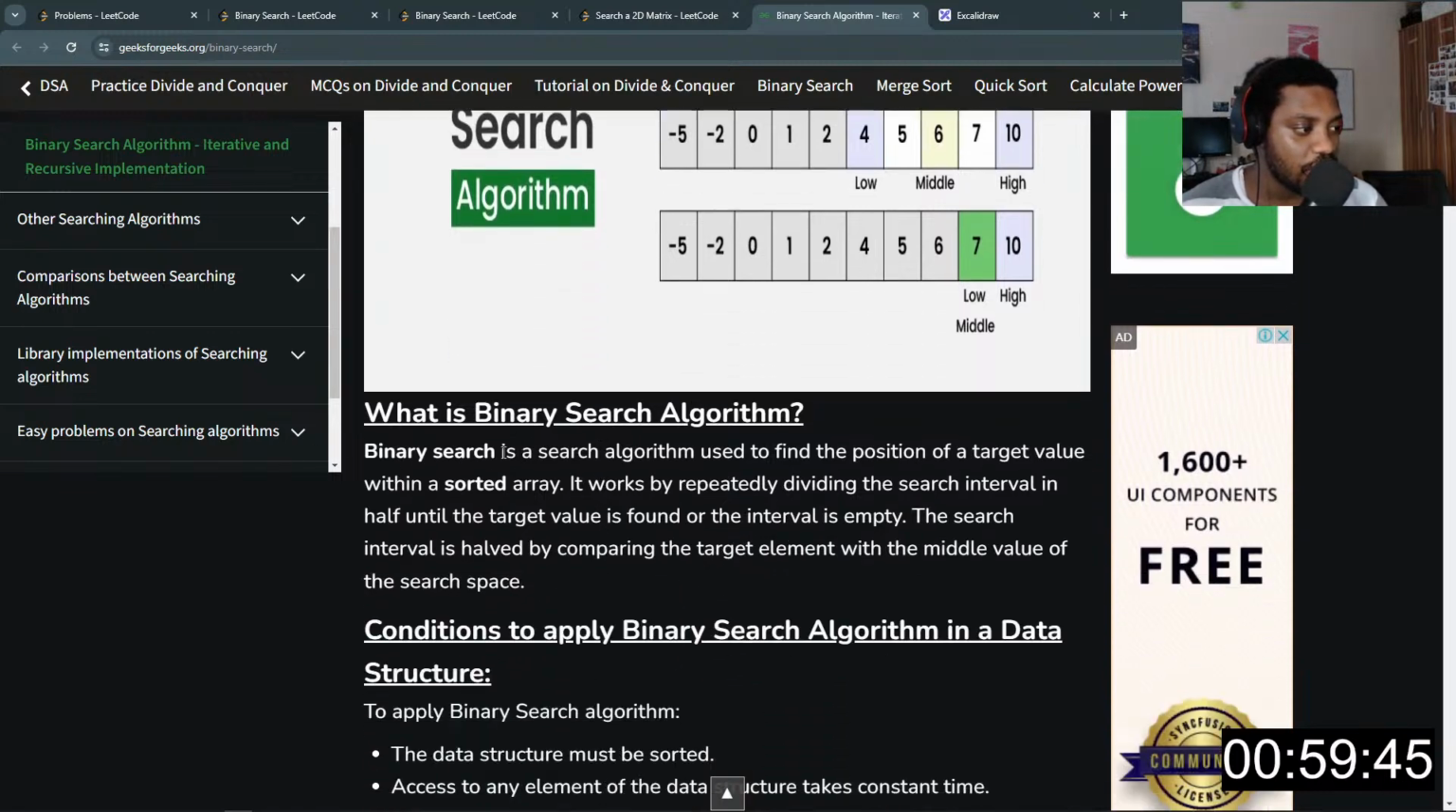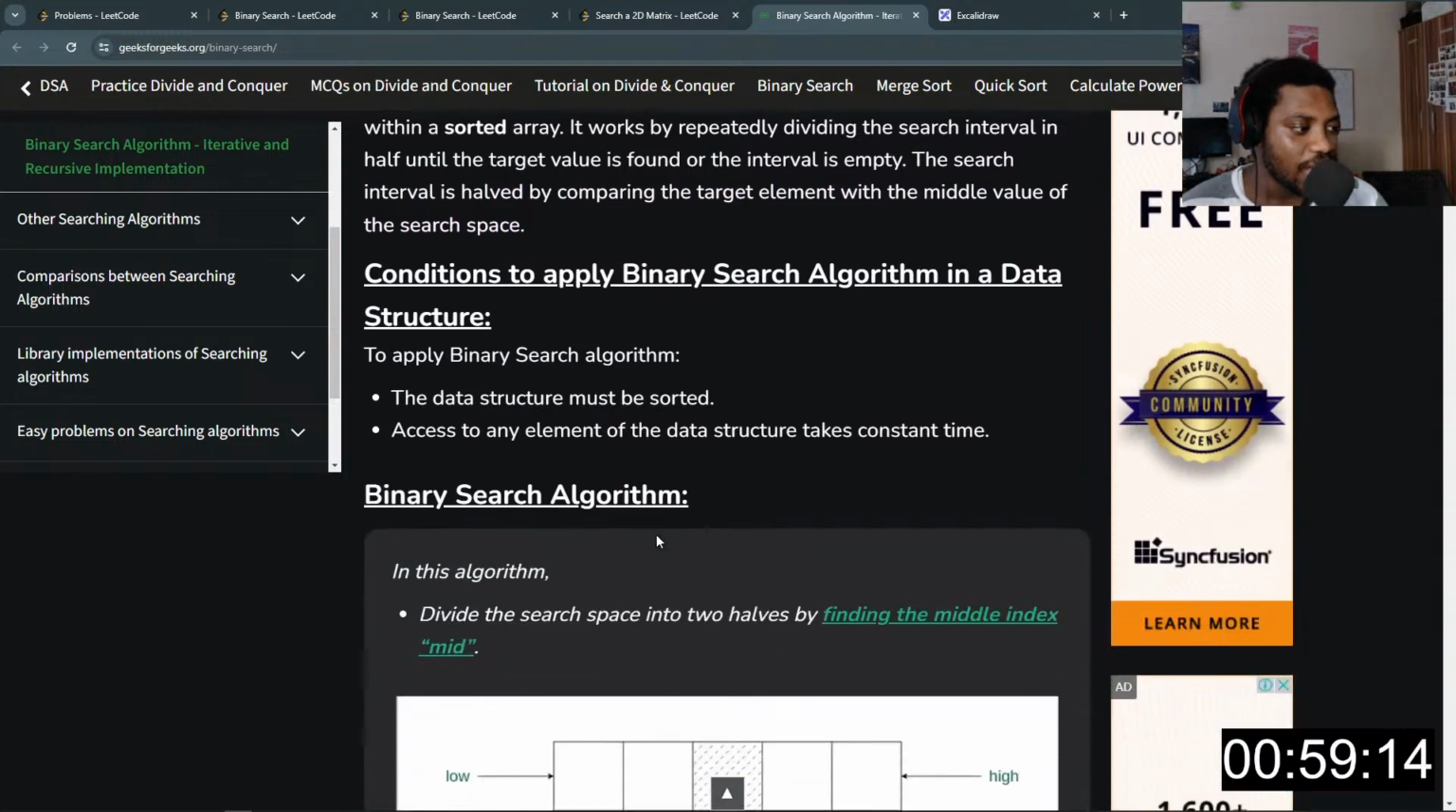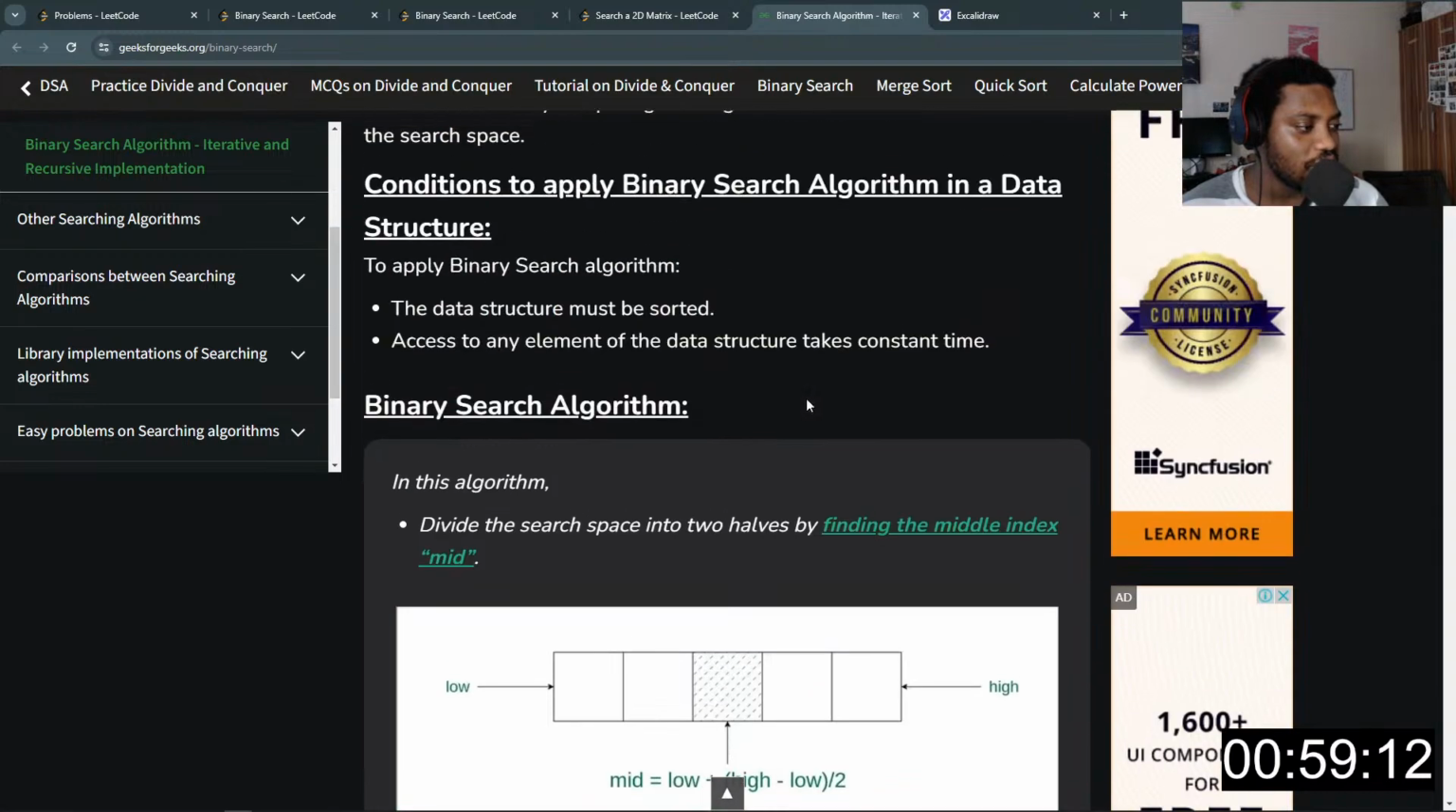So we have an image here. What is binary search? Binary search is a search algorithm used to find the position of a target value within a sorted array. It works by repeatedly dividing the search interval in half until the target value is found or the interval is empty. The search interval is halved by comparing the target element with the middle value of the search space. So let's see what that means.